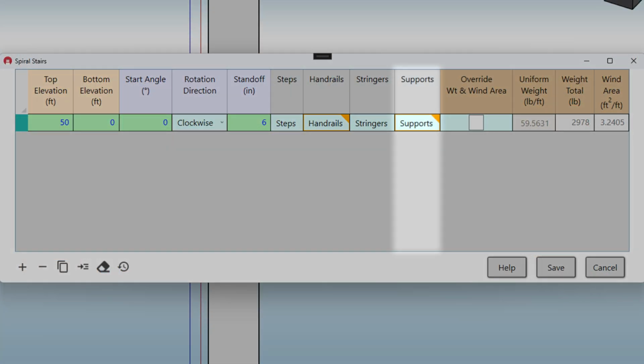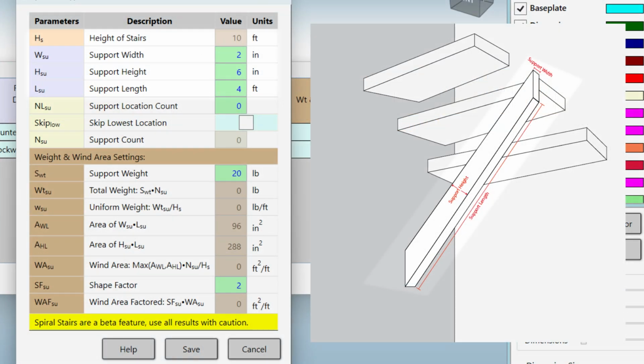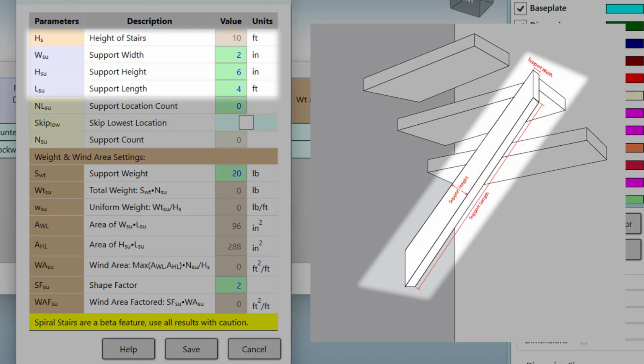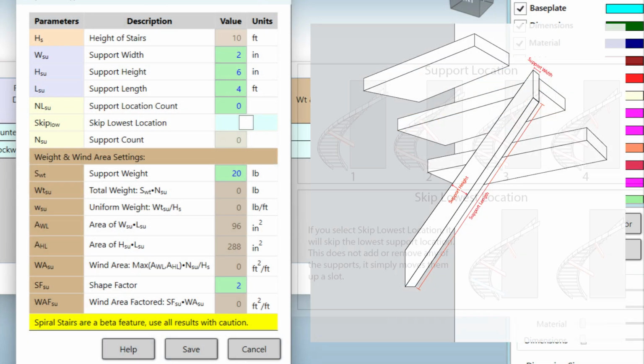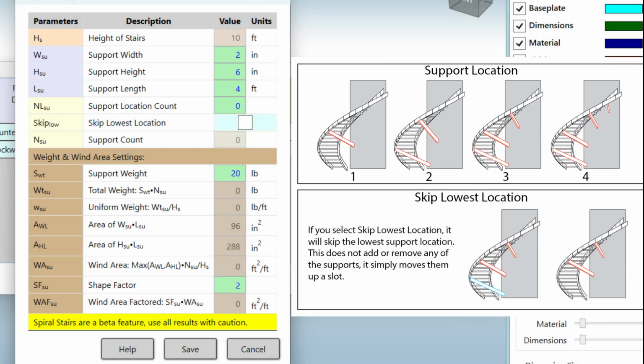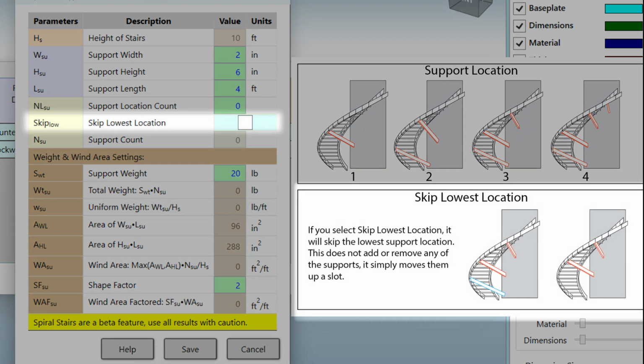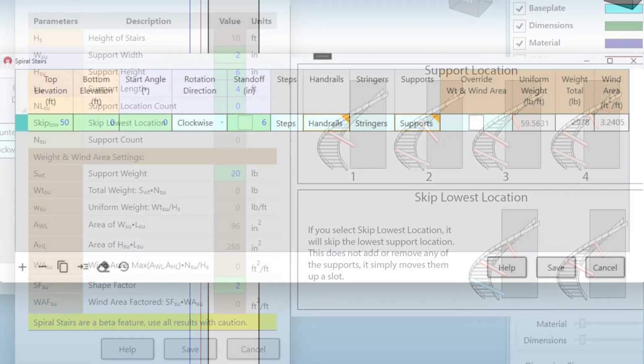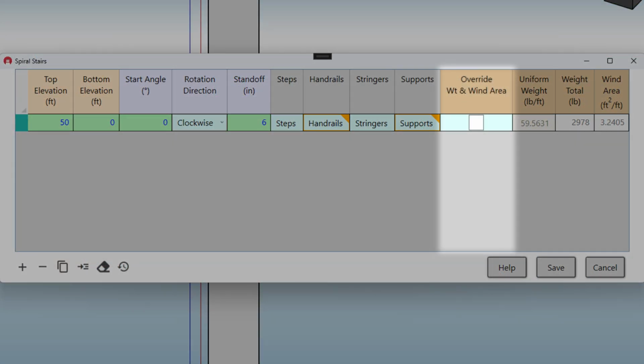Back to the table, we arrive at the Supports button. You can determine the width, height, and length of the supports. The stair support count lets you choose the amount of supports you want. You can choose to skip the lowest location on the stack. Finally, you can override the weight and wind areas if desired.